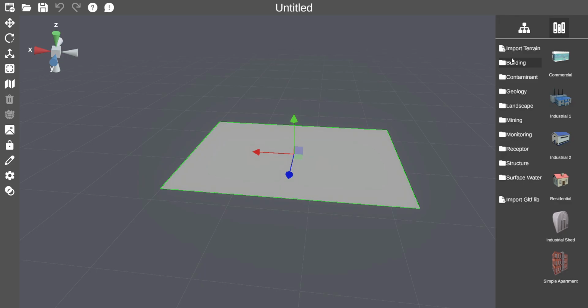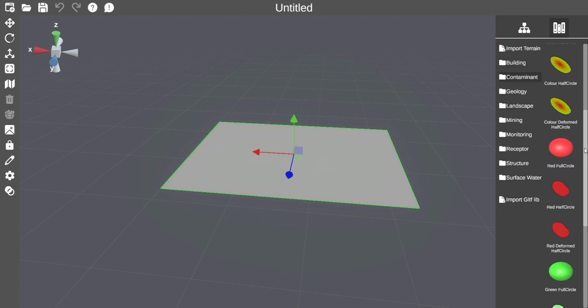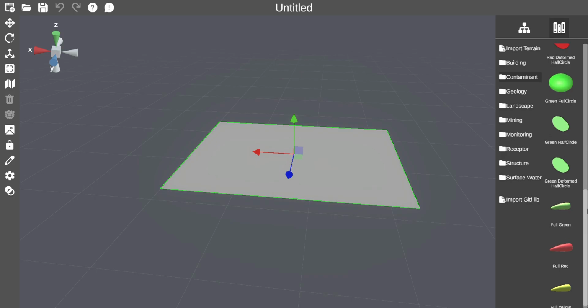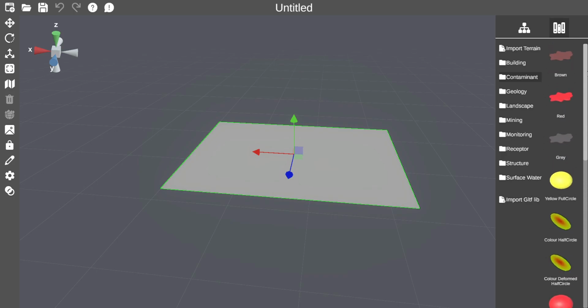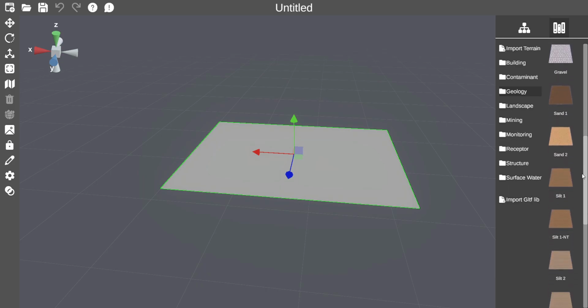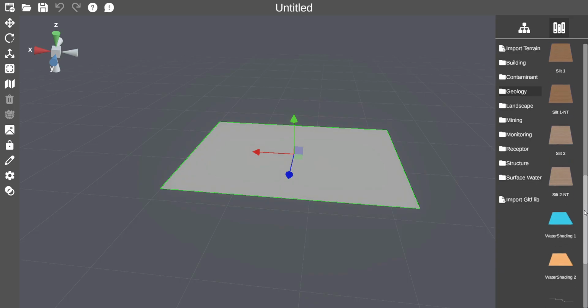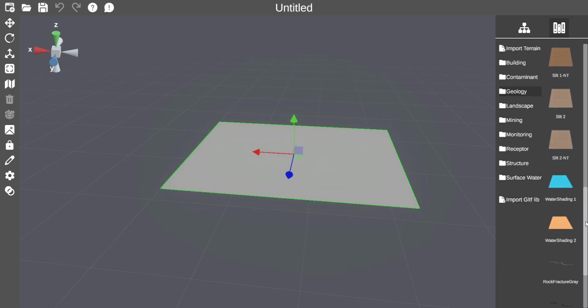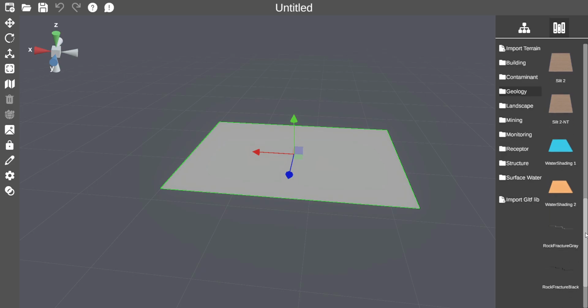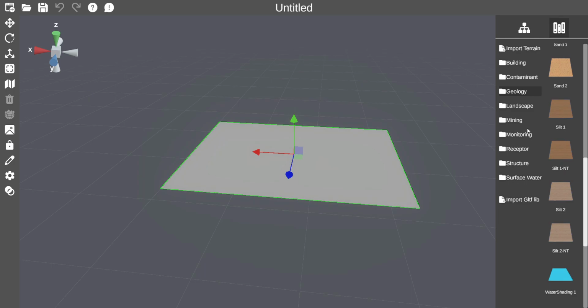As you can see here, we go through the buildings, we go through contaminants, and we have a scroll bar here so you can toggle through and bring in any of these specific contaminants. Geology as well. This is your entire library of geology from silts, clays, bedrock, and then it gets into two different watersheds, some fractures, some permafrost, and some topsoil.